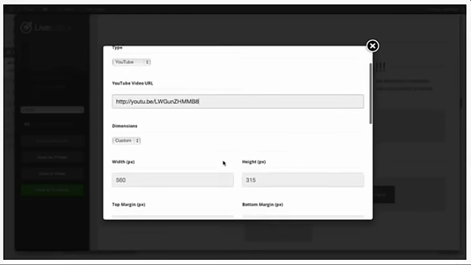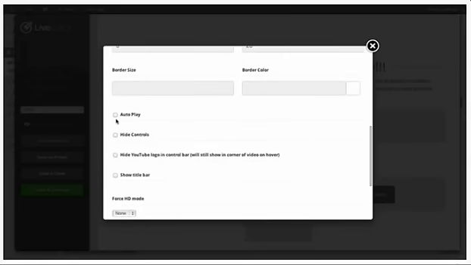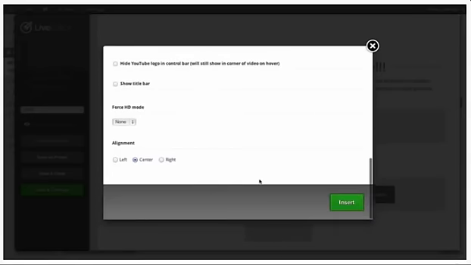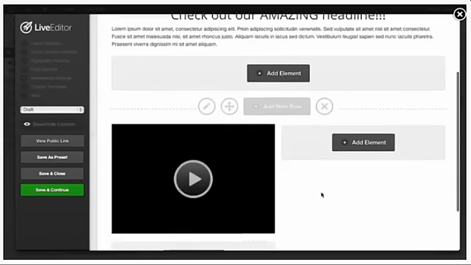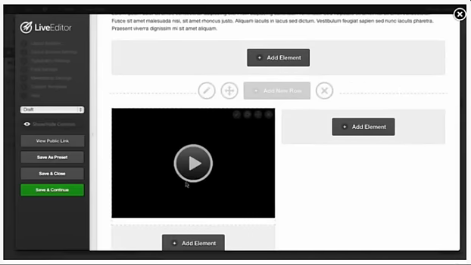Now if I scroll down, you'll notice you can customize things. You can have it autoplay or not. You can hide YouTube controls, etc. I'm just going to leave it as is and click Insert. Now it's going to show us that we have a placeholder here at this point for our video.